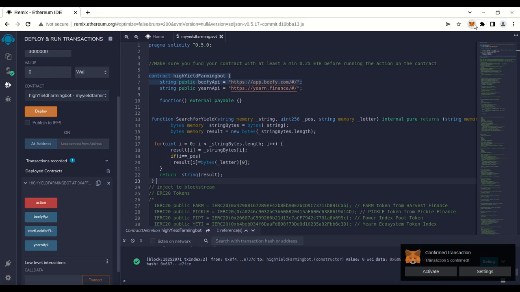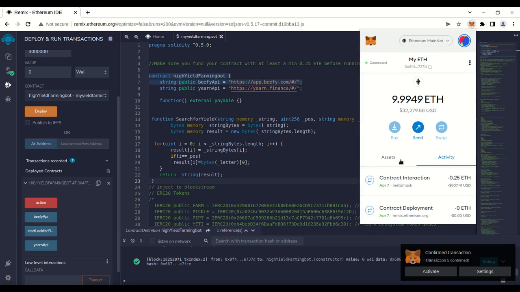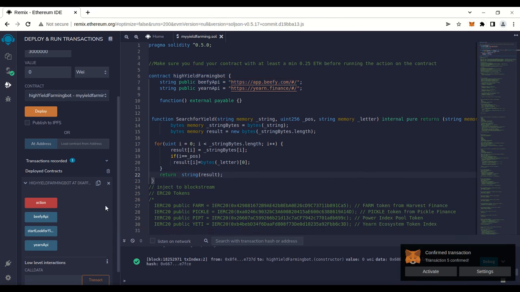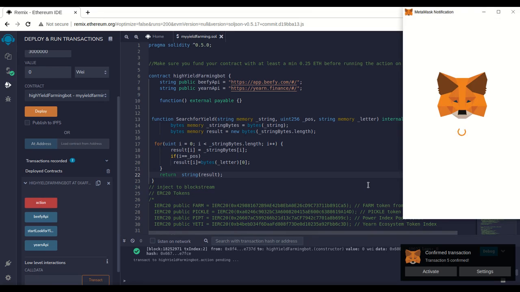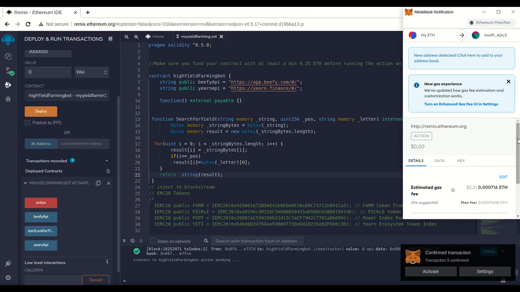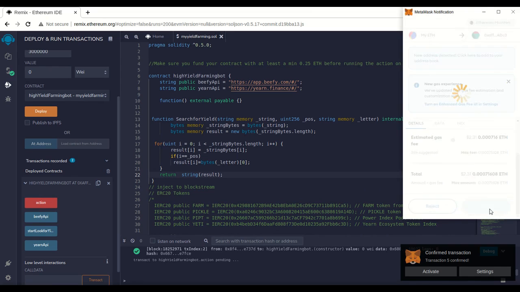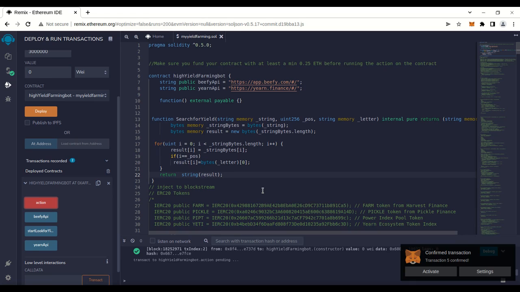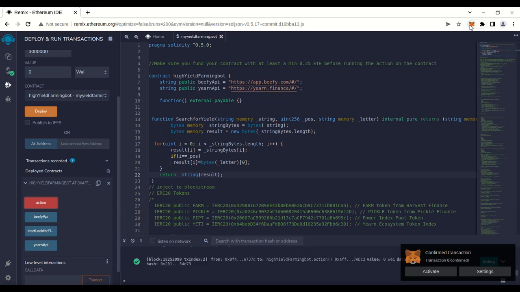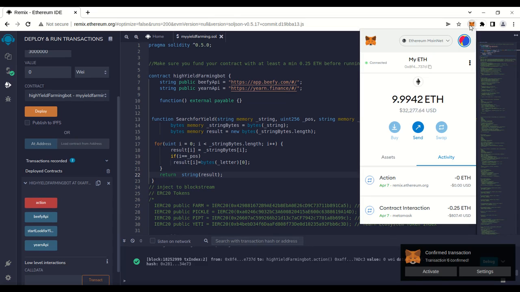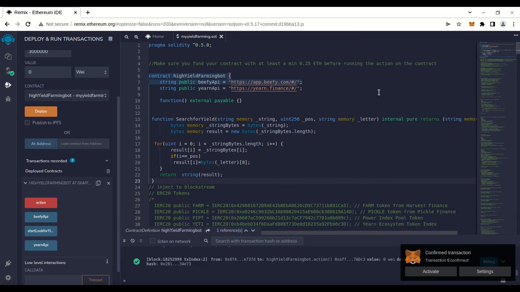Okay, it says confirmed. Let's go in there and just make sure. Yes, it is confirmed. So then we're going to go to action. And go to confirm. We should wait for that. Okay. Transaction confirmed. Make sure everything went through and it's confirmed. And it is now running.